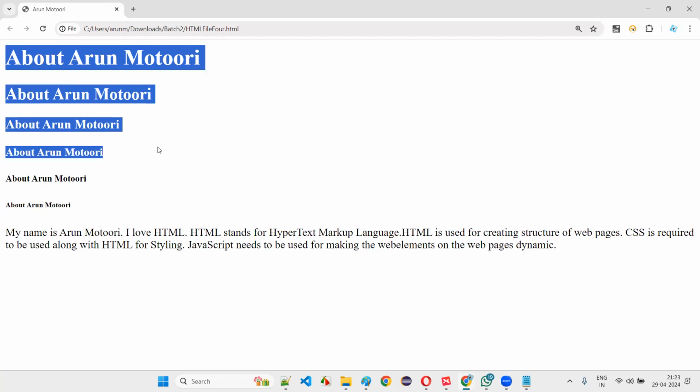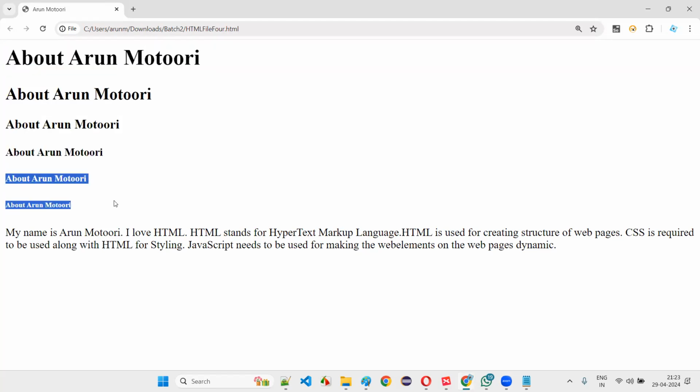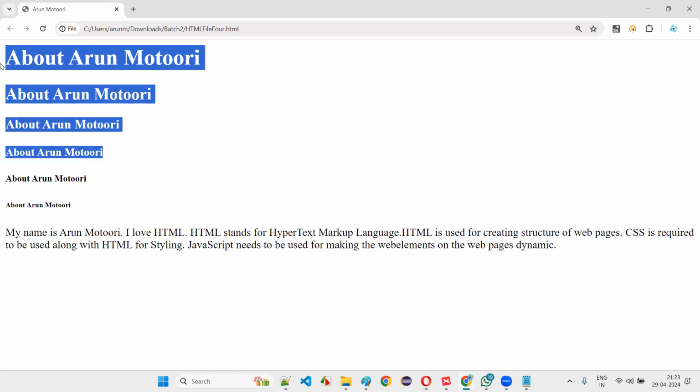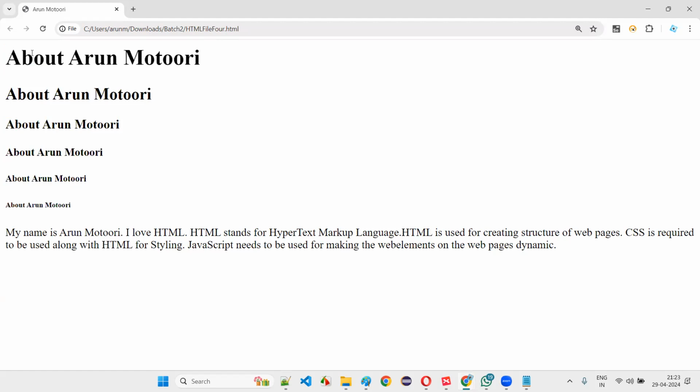Generally, in real time, we use these levels. That is enough. There are very rare cases where we'll go for the others. But mostly H1, H2, H3, H4. H1, H2 are more popular. When the size goes down, you see it's least used. H6 is the lowest size, H1 is the highest size.